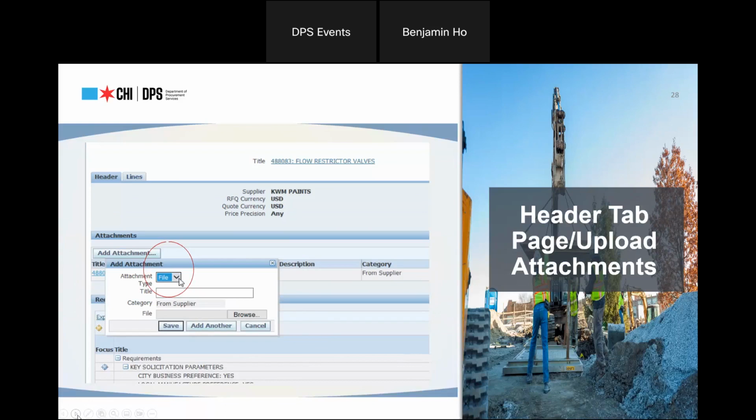Okay, when you finish the requirements section, you go all the way to the bottom. This is where you have to add attachments, all the various attachments that the bid wants you to upload. You need to go down here. There's an add attachment button.